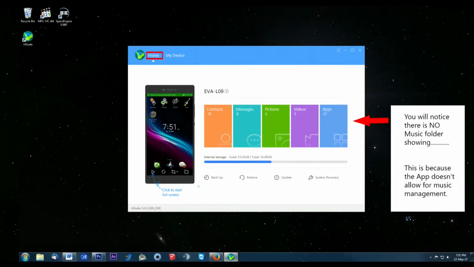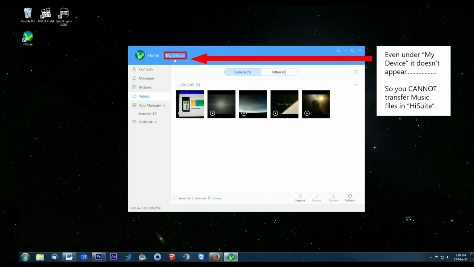This is the Huawei software that comes with the phone. It's called HiSuite, and as you can see, there's five folders here, none of which are music folders. You'll notice that there is no music folder there at all. This is because the app doesn't allow for music management, which is silly. If you switch to my device, you'll also see that the music folder doesn't exist. So if it's not there, you just cannot transfer music files in HiSuite at all.